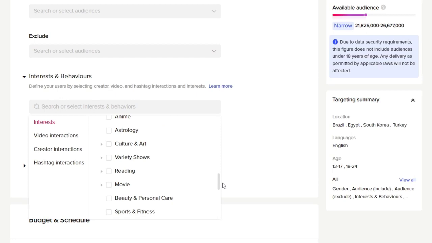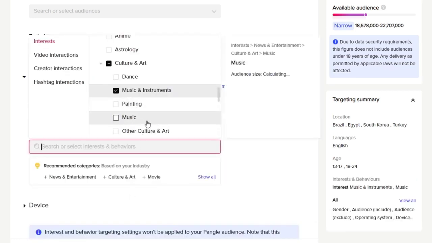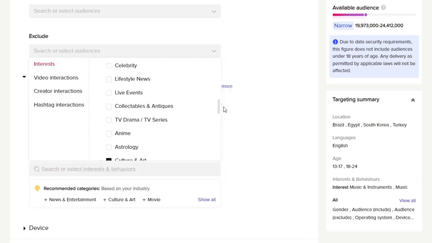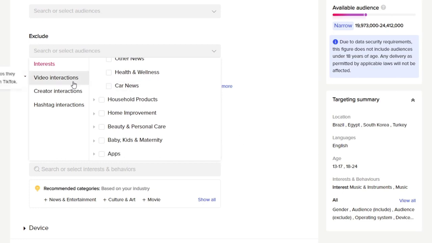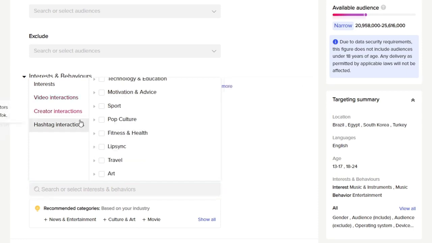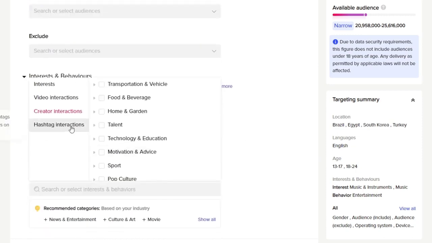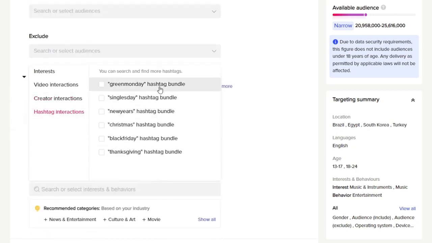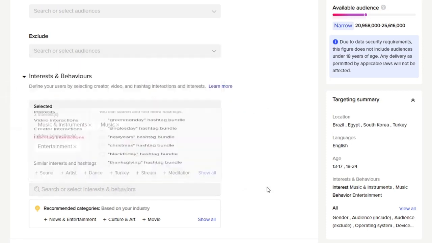So the more accurate that you are, the better. So I'm going to try to look out for some subcategories and much more. So you can choose this option and this option as well. And there we go. So now that I have selected the people that I think are going to like my actual stuff, I'm going to leave it like that. Video interactions, I'm going to go for entertainment. Creator interactions, you want to look out once again for what best fits you. And here under hashtag interactions, you want to find the actual interactions here. But in my case, I'm going to leave it like that.